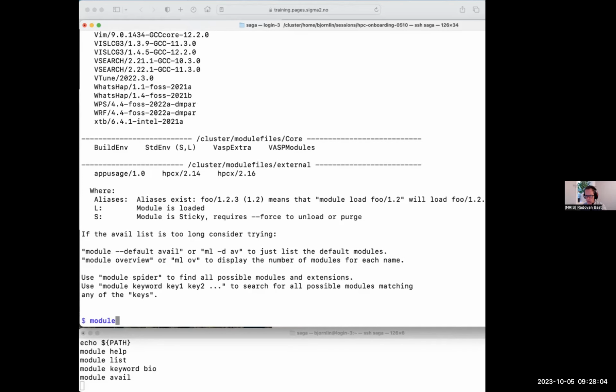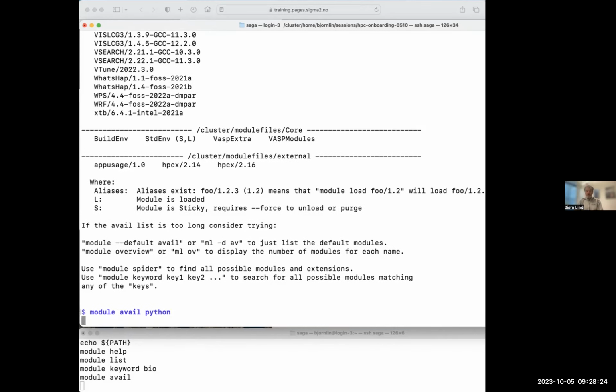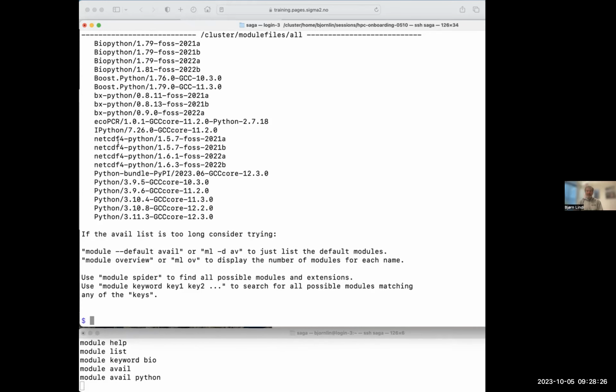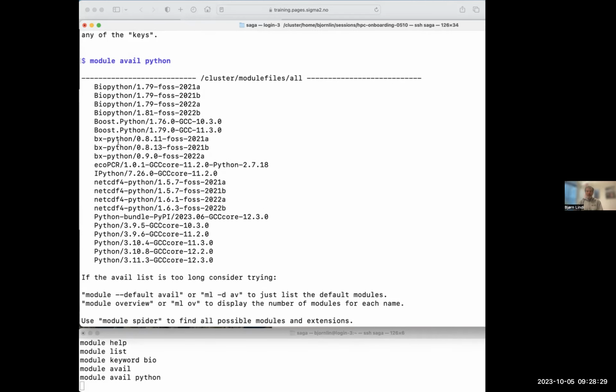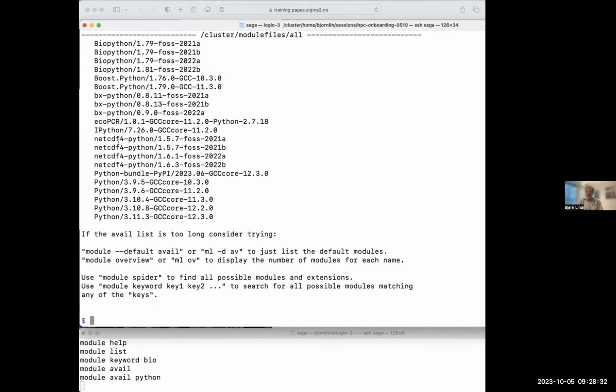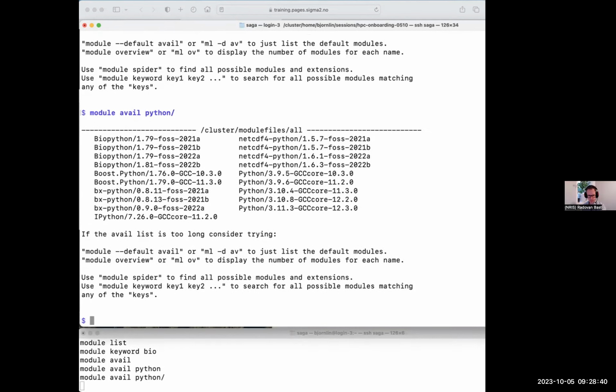And what I personally like to do is module avail Python slash, because then it will only show me the Python versions, not something that also depends on Python. Let's see the difference. If we have Python, then it's everything that's described with Python, and if you use Python slash, then we have only the Python versions, right? Exactly. There wasn't much difference really.